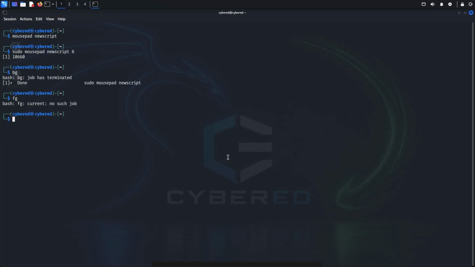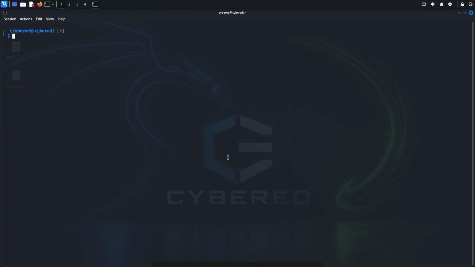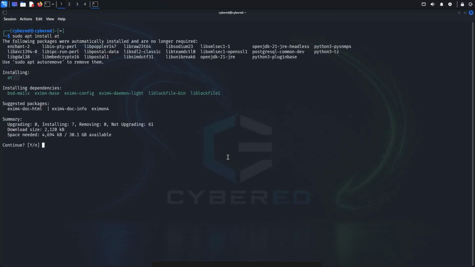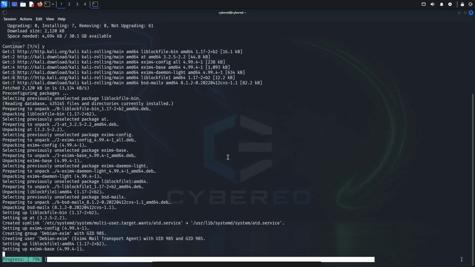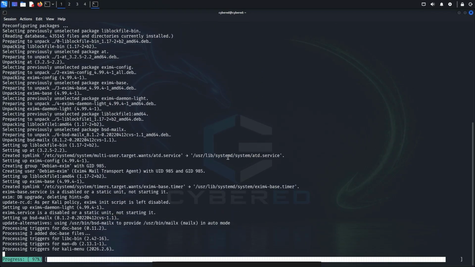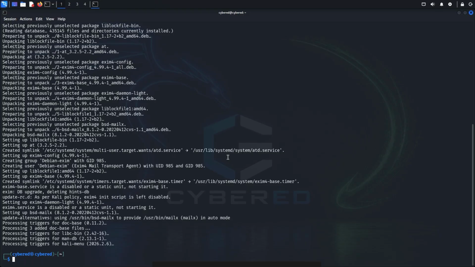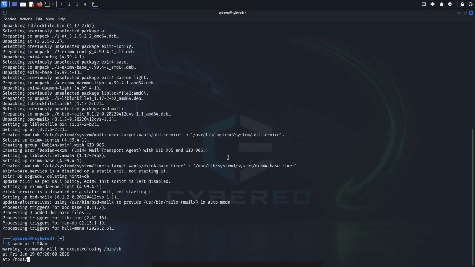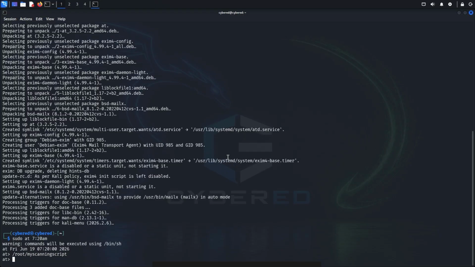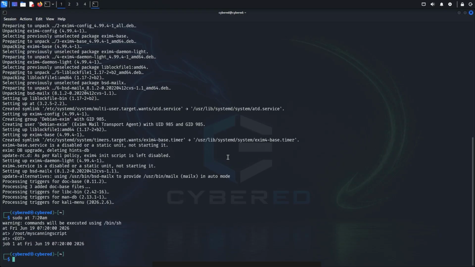Now we're going to schedule some tasks, useful for backups, scans, scripts, and updates. Linux uses at, run once later, and cron, repeat jobs. Install with sudo apt install at. Now we're going to schedule a job. Type sudo at 7:20 AM, then type /root/my scanning script. Finish with Control D.